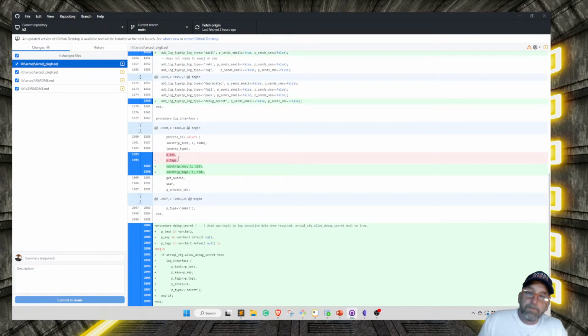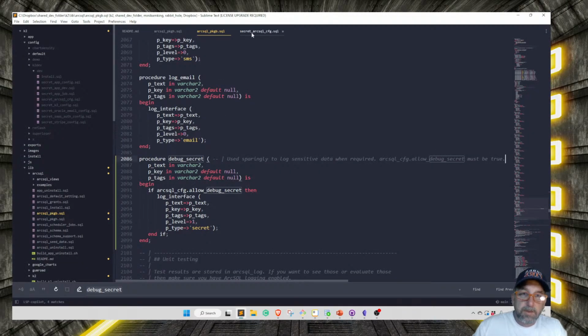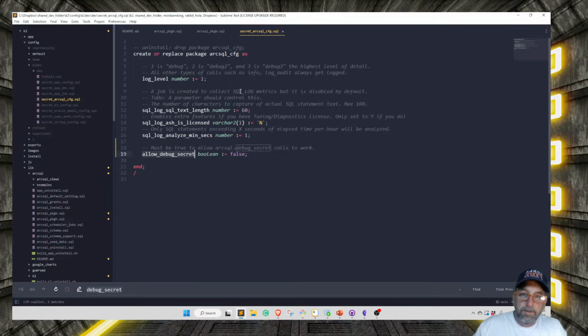And then in our log interface, we added some substrings. I passed in something that was too long one time, so I went ahead and added substring limits to this just so we won't hit those errors. If you pass a key or tag in that's longer than 120 characters, it'll just get truncated or trimmed. And then here's our debug secret function, and you can see I have not saved to secret ArcSQL. Is there anything in here? I don't think there's anything in there. Yeah, so I need to save that. We've added that.